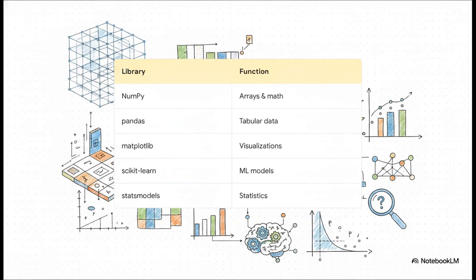Then we have pandas, which takes NumPy's array computing and adapts it perfectly for tabular, heterogeneous data. When it comes to visualization, Matplotlib is the most popular tool out there for drawing publication-ready 2D plots. And as you move into modeling, scikit-learn is your go-to for machine learning and prediction, while statsmodels is tailored much more for statistical inference and p-values.